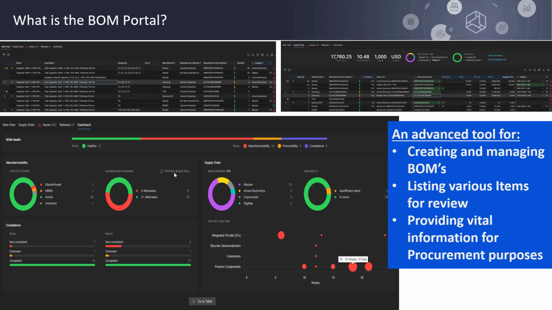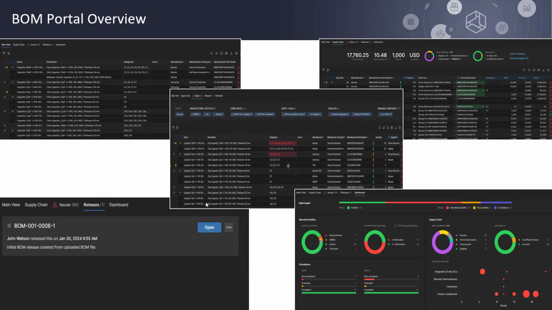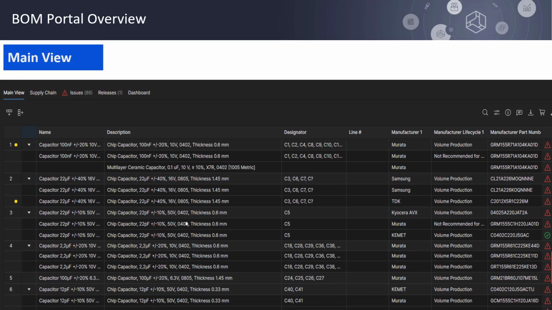for procurement purposes. The BOM Portal structure uses several panels where you can clearly see all the vital information you need regarding your BOM. The first panel is the main view. We see the actual raw data from your PCB project as it relates to the components that you have chosen from your library and the part choices that exist there. So this is basically the first view of your BOM, looking at your manufacturer life cycle, manufacturer part number and such, and all that vital information.